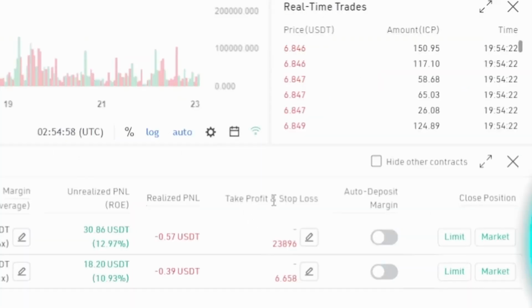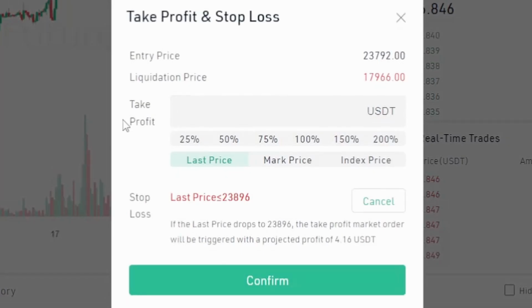Now, right here where it says take profit and stop loss, where it says 23,896 because I put in that as a stop loss, I can click that pencil, bring up that same box, and you can see where it says take profit, and it has a bunch of percentages, and then it also, of course, has a box where you can type in the number. Now, it works the same way that the stop loss did in that regard.